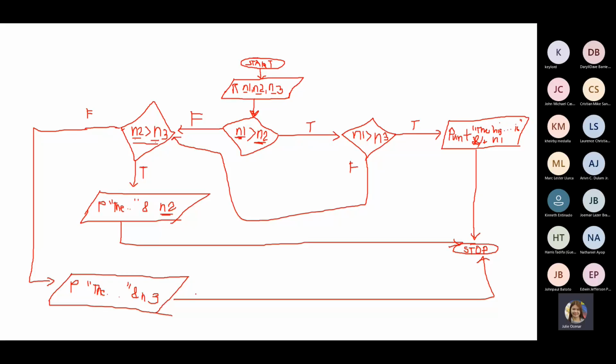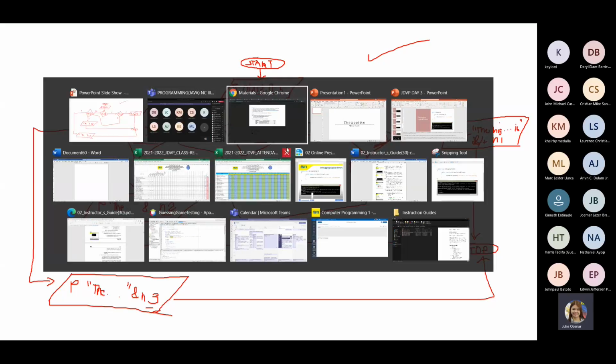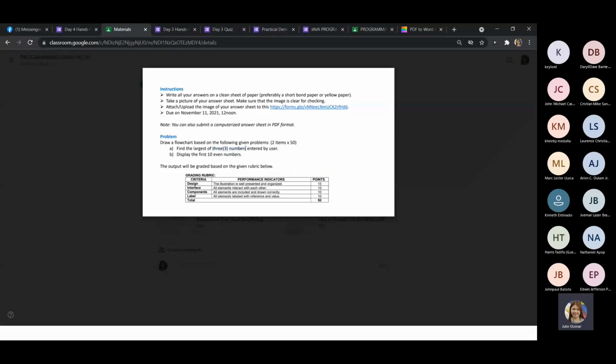Yan. So, N1 is greater than N3, false. So, ititest niya ngayon si N3 kay N2. So, base here, si N2 ba is greater than N3, then pag true, then print niya dito and false, meaning si N3 ang magiging highest value. And this is the answer for your first problem natin dito na part. That's how you make a flow chart.